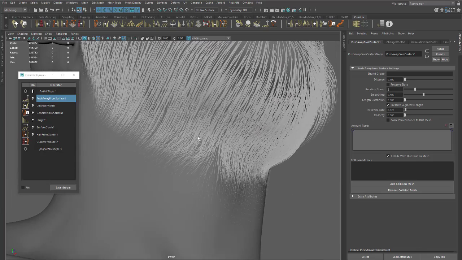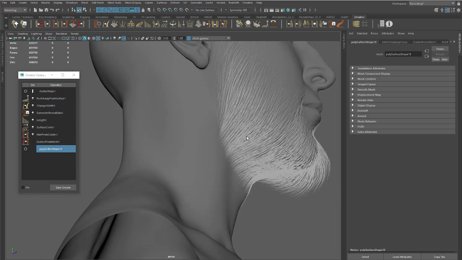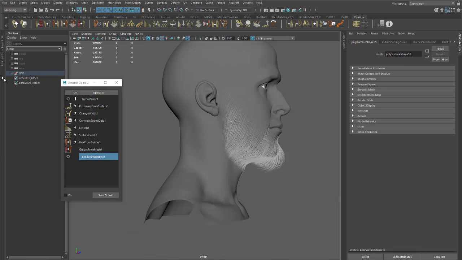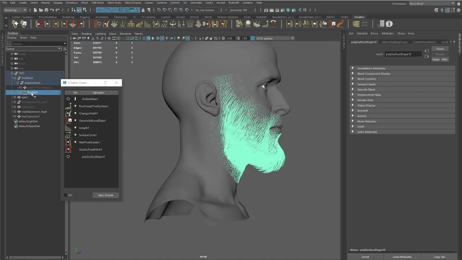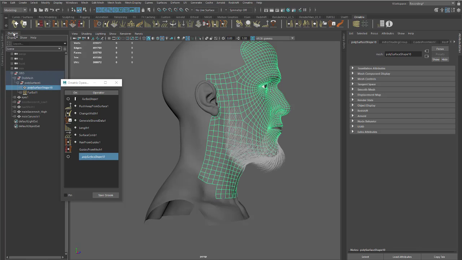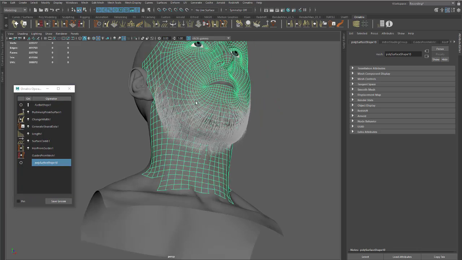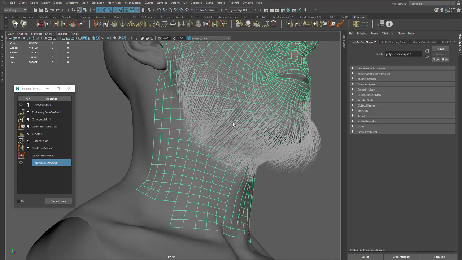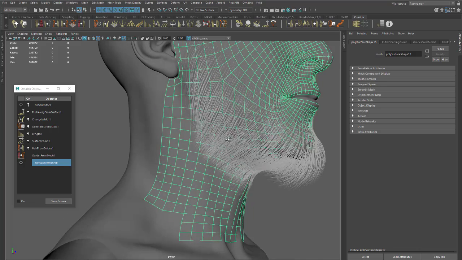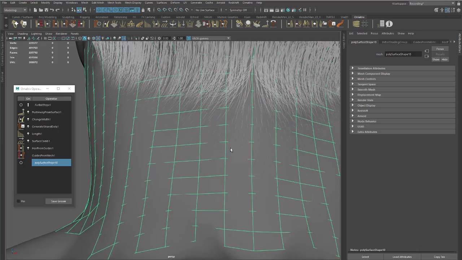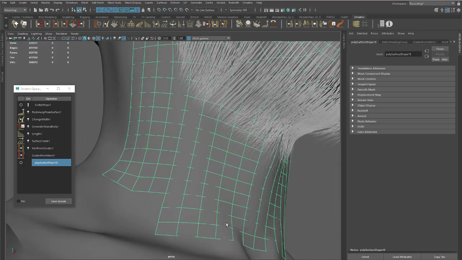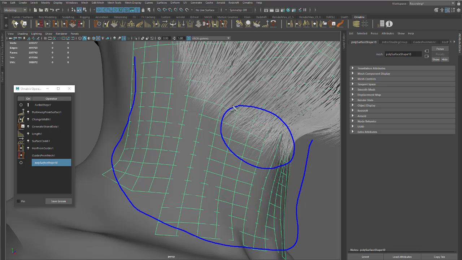It's a good thing that we have enough. Let me show you something. Let me unhide the distribution surface. The distribution surface, as I said, is the mesh, the polygon mesh that we use to generate the hair, right? So in this particular case, we have enough surface to get a nice collision here.